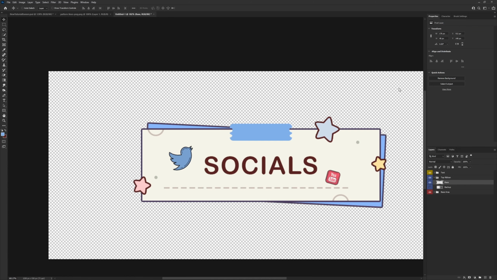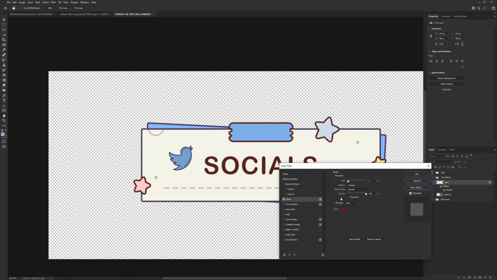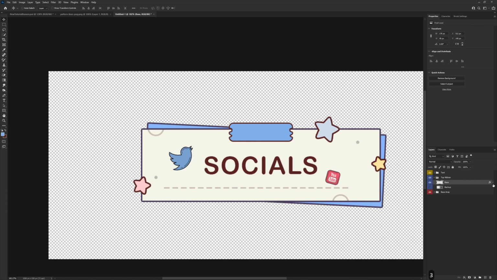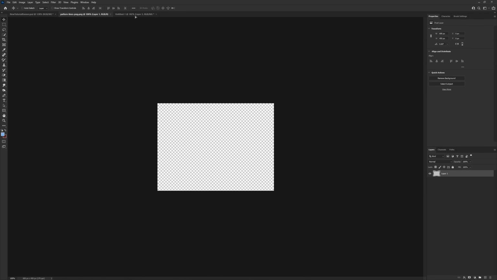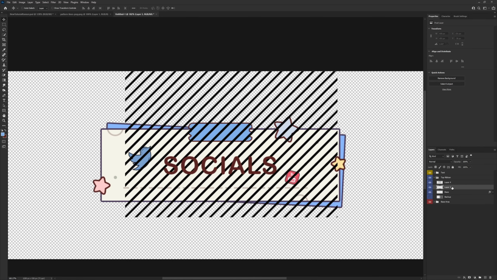And right click, blending options, go over to stroke, and it'll be the same stroke color as before. And I might want to bring this down to 3 pixels actually. So click OK there. Now I'm going to create a new layer, and here I'm going to have the pattern lines. Actually, I did not need to create a new layer to do that.